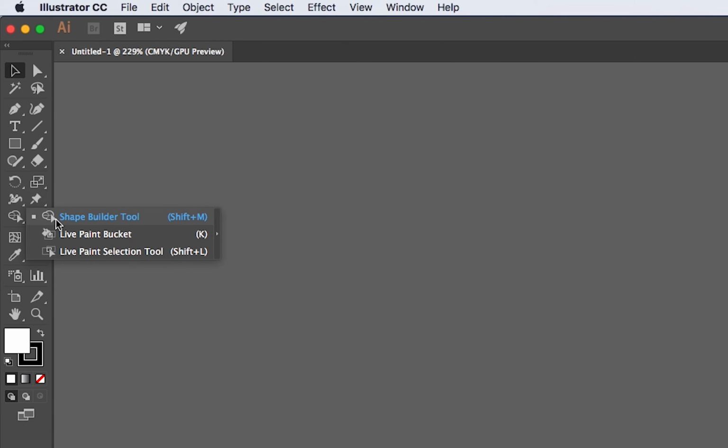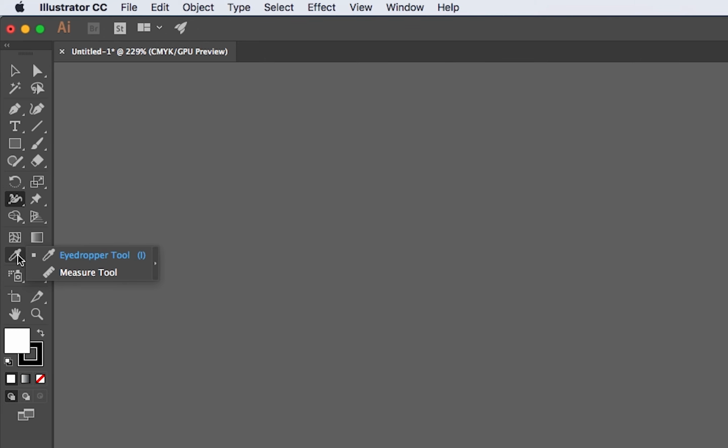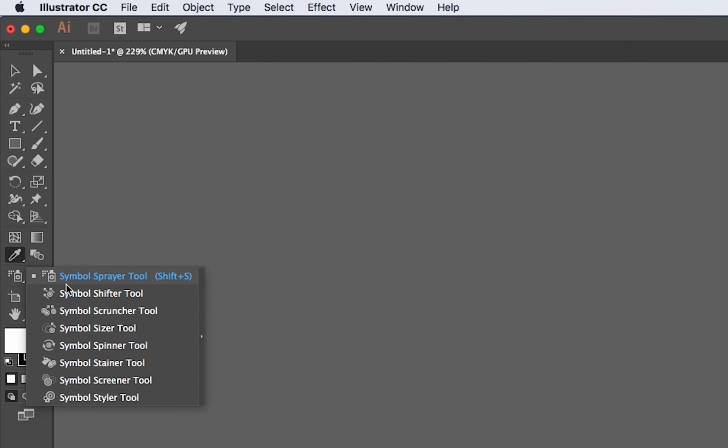The Shape Builder tool is paired with the Live Paint Bucket and the Live Paint Selection tool. The Perspective Grid tool is paired with the Perspective Selection tool. The Eyedropper tool is paired with the Measure tool. The Symbol Sprayer tool is broken down further into the Symbol Shifter tool, the Symbol Scruncher tool, the Symbol Sizer tool, the Symbol Spinner tool, the Symbol Stainer tool, the Symbol Screener tool, and the Symbol Styler tool.